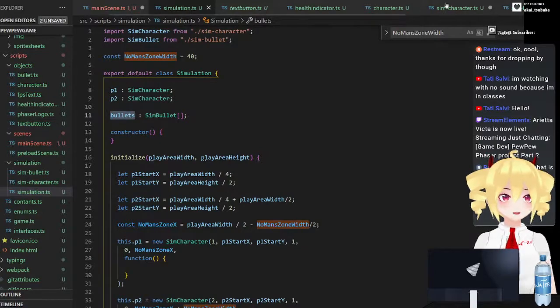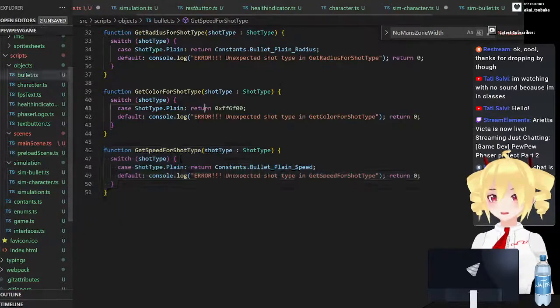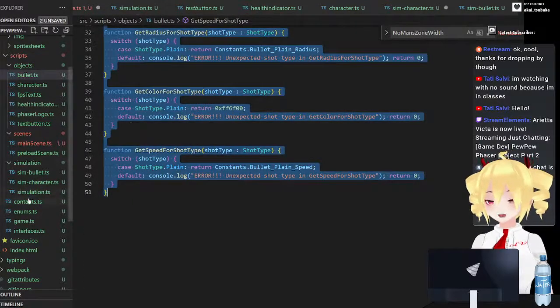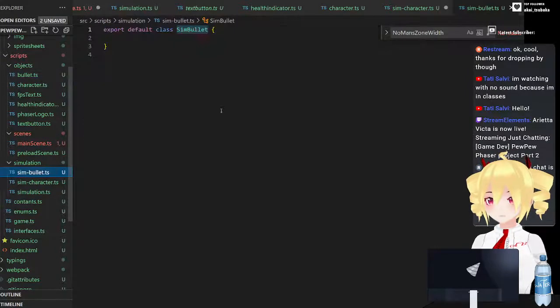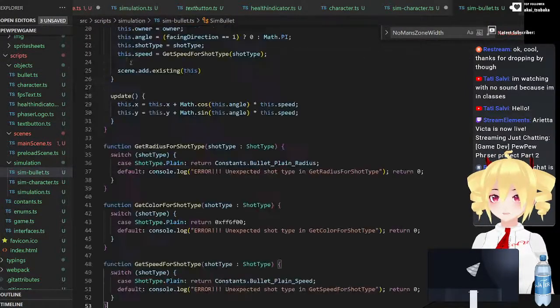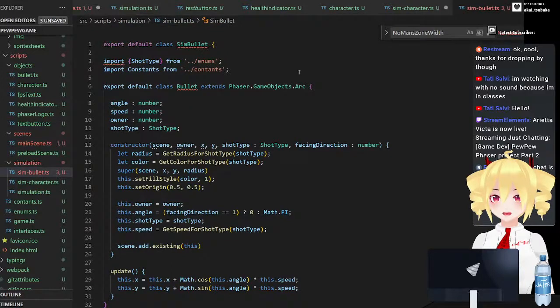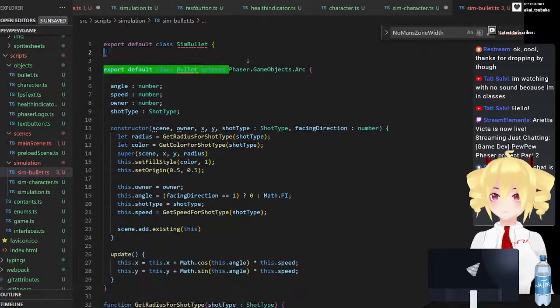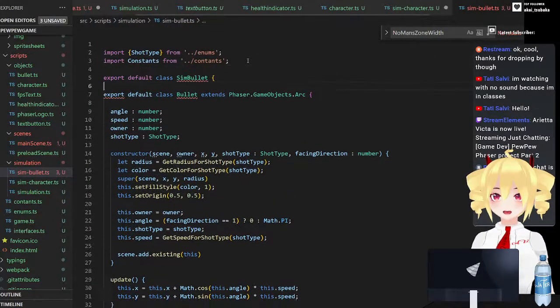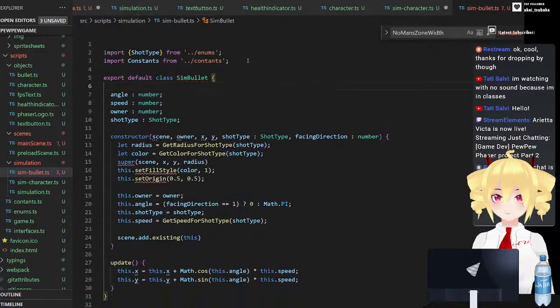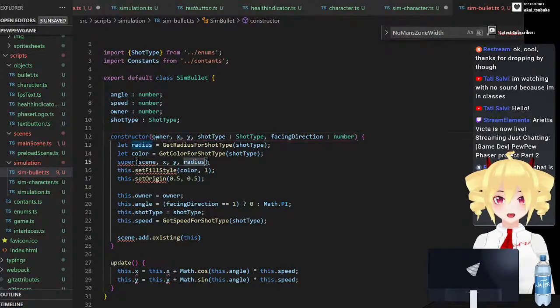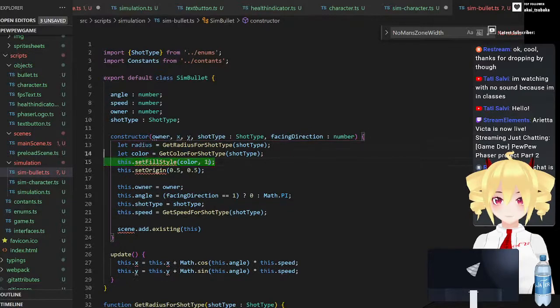And basically a symbolit is going to be pretty similar to our existing bullet. I guess I should have just copied all of it, because we're definitely going to need this stuff. Angle, speed, owner, shot type, all that's pretty relevant. We won't need the scene though, but we do need the X and Y and the radius.